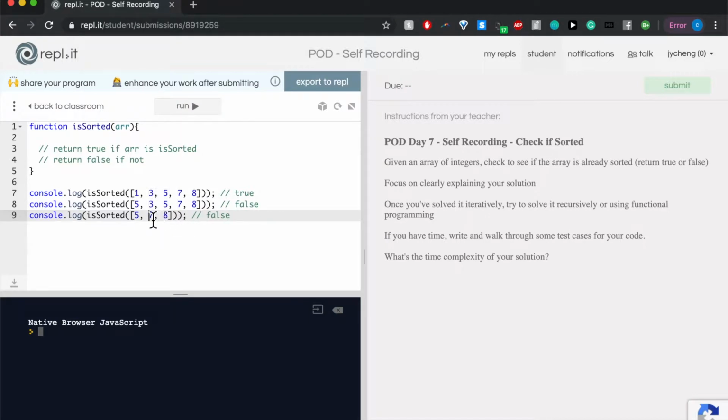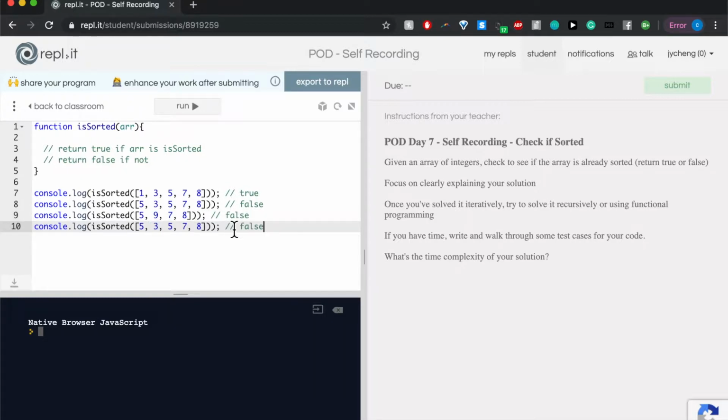And what if it's only not sorted somewhere in the middle, like let's say right here. It would also return false. How about the case where it's only not sorted at the very end, like this? This would also return false. So this would be a rather comprehensive set of test cases. Oh, you know what? Let's include some negative numbers. Okay.